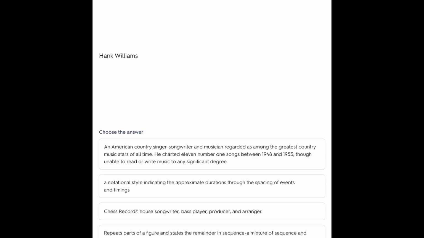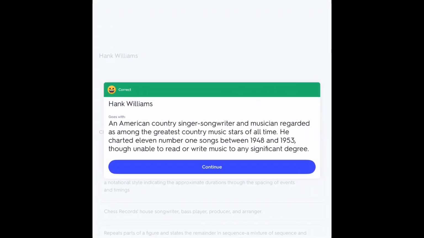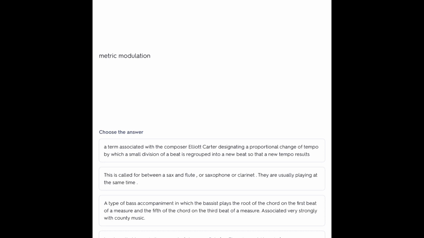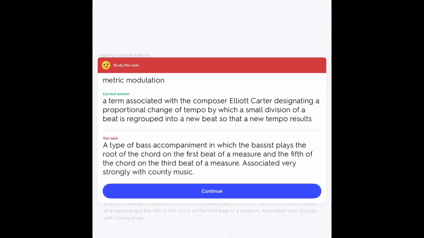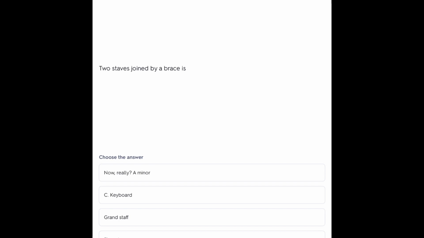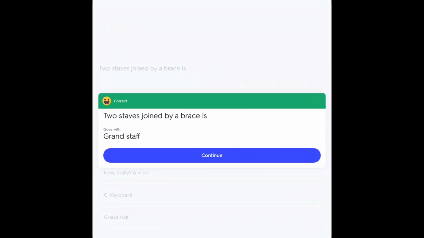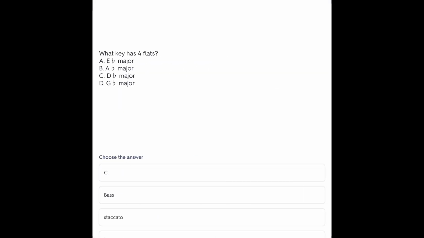Hank Williams. American country songwriter of metric modulation. Tuesday. Samantha. A flat.